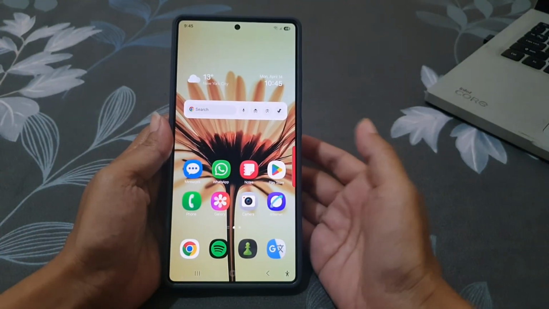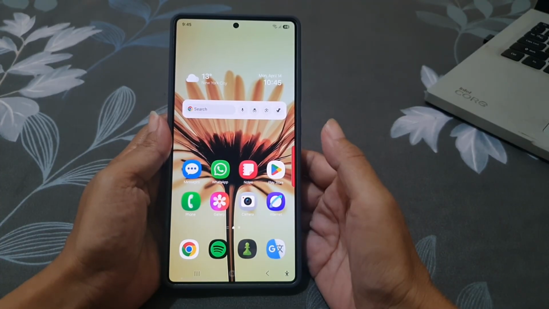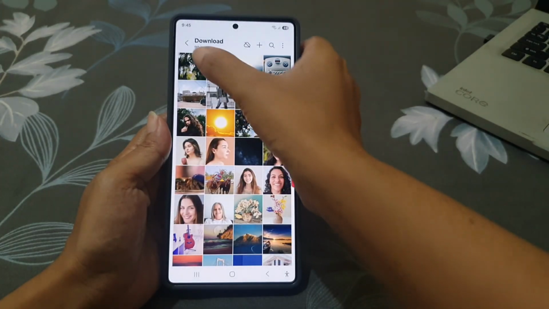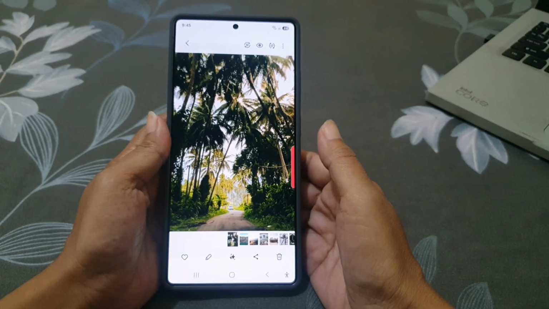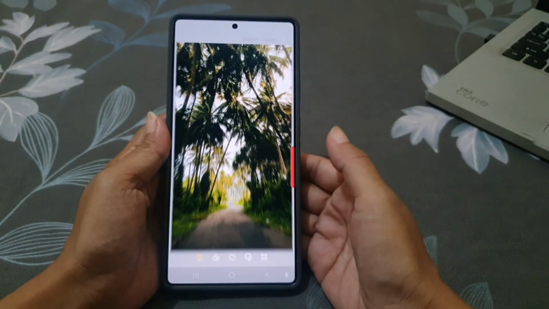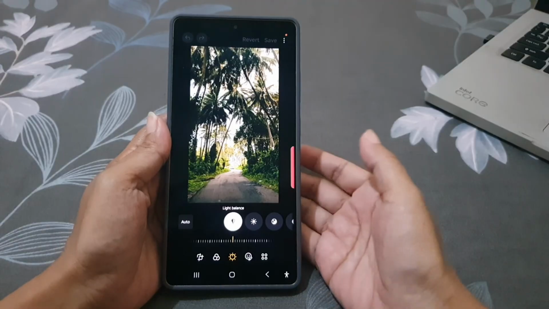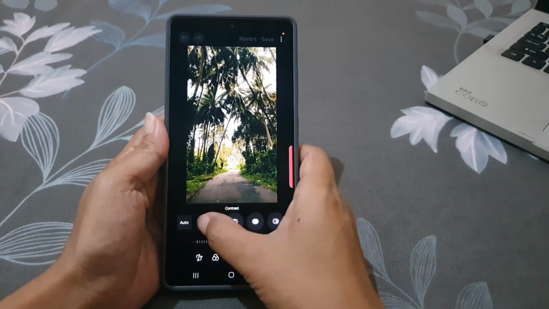To use the shadows tool to brighten dark areas in photos on the Samsung Galaxy S25 Ultra, open the Gallery app and then open a photo you want to edit. Tap the edit icon or pencil icon at the bottom of the screen. Tap the tone icon. Swipe the icon area to the left to find the shadows icon.